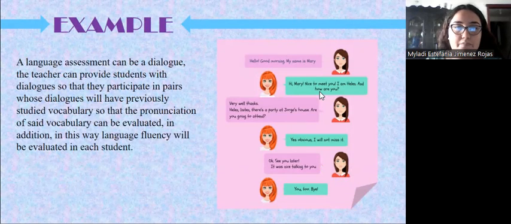The teacher can provide the students with dialogues so that the participants can act them out. These dialogues will have a previously studied vocabulary so that the pronunciation of that vocabulary can be evaluated. In addition, in this way, language fluency will be evaluated in the students.